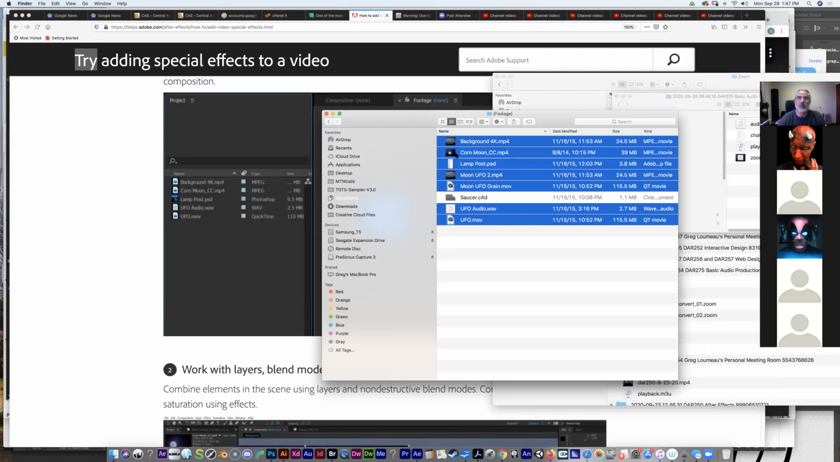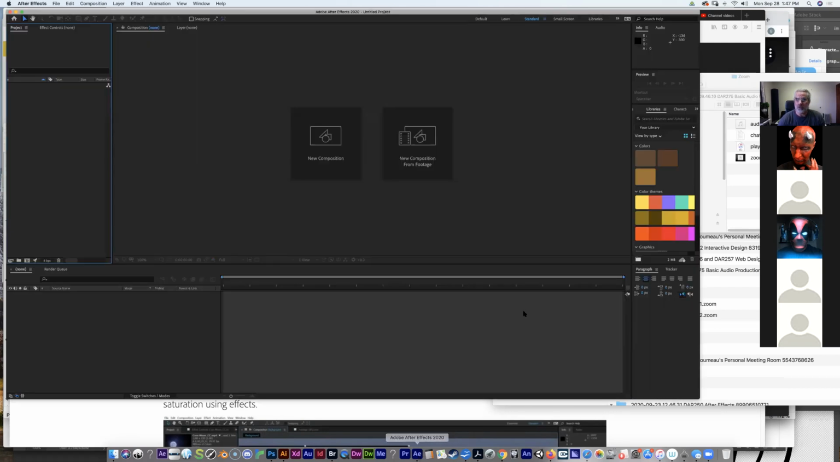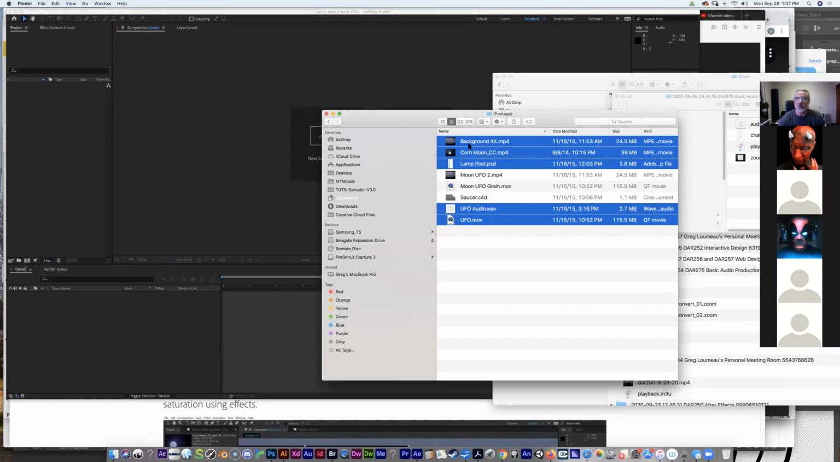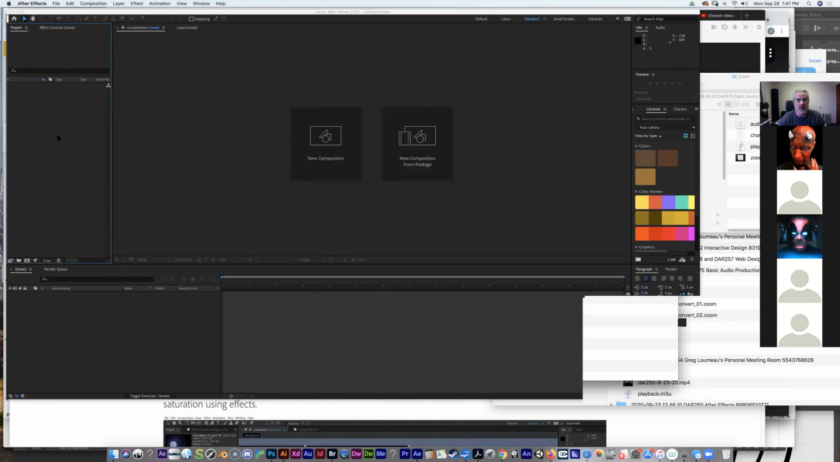Okay, let's see. We want the background, we want the corn moon, we want the lamp. We don't want UFO 2, so we'll turn that off. And we don't want moon UFO green. We'll turn that off. So anyway, you can select these 5 files if you want. And then what you can do is you can just drag them into your program here. So click on those and drag them over here and let go of them in the project window, and it will import all of those.